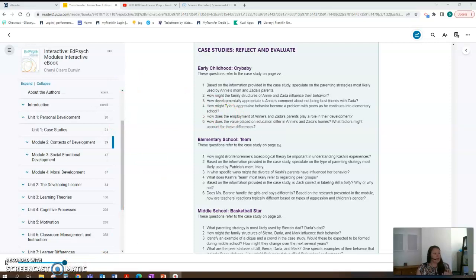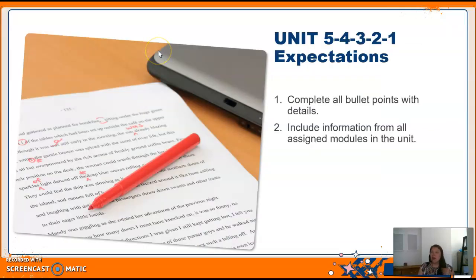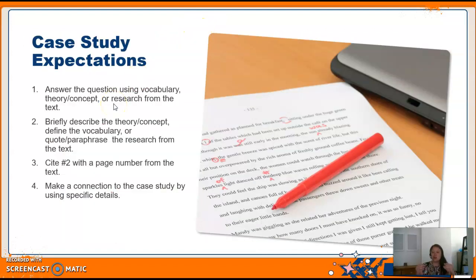As far as case studies and the expectations for those, the case studies really show us that you are understanding the material and you're making connections to the theories and the practices that they're talking about in the text and actual classroom application, the closest that we can get to it in this situation, which is the case study scenarios. So in your case study expectations, you're going to start by fully answering that question using vocabulary, a theory or concept, or research from the text.